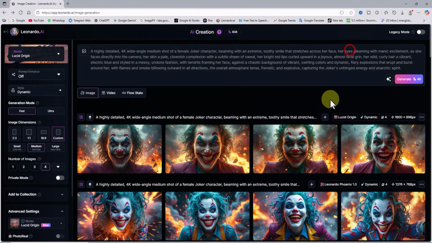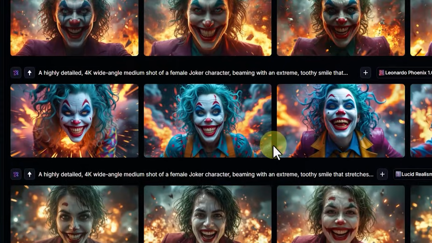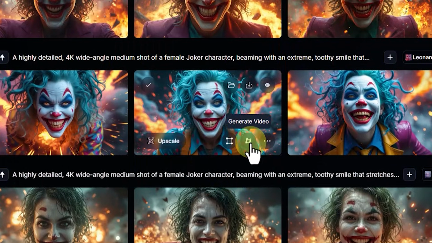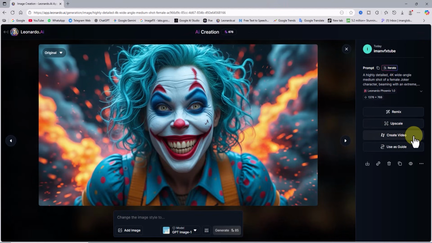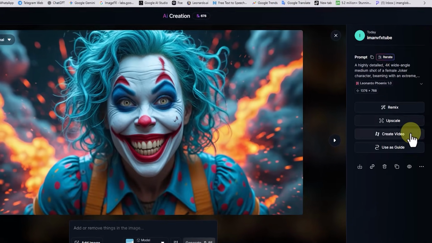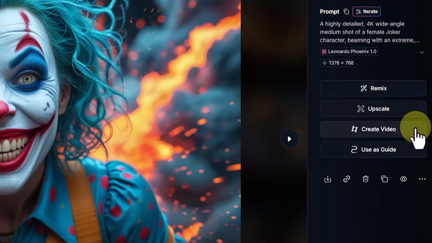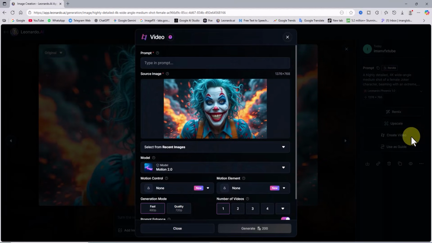Now that the image is ready, we need to animate it and turn it into a video. When I hover over my chosen image, the Generate Video option appears. Even when I click to open the image in full size, the Create Video option appears on the right. I click it, and the Image to Video section opens.